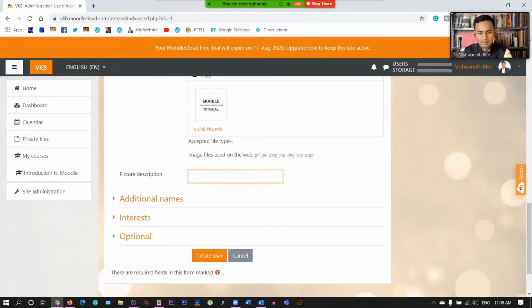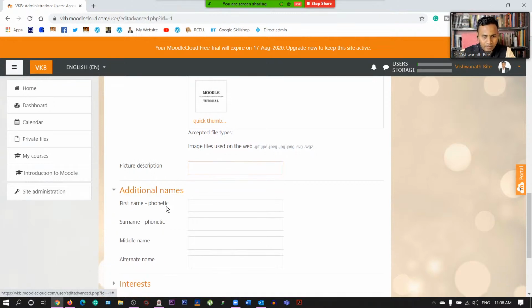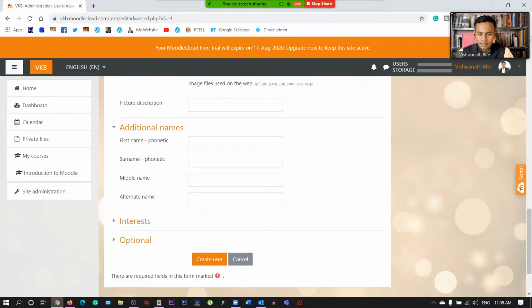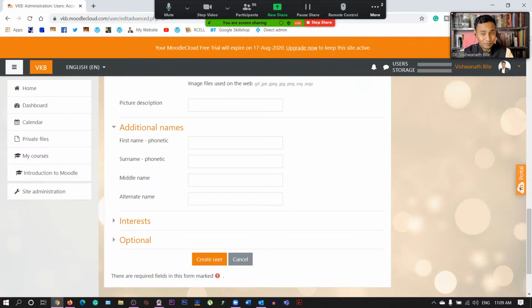So picture description, if I want to give one, or otherwise there is no issue. Additional names, like phonetic name and surname. Let me tell you my own example. My name is, as you already know, correctly pronounced Dr. Vishwanath Bite. A number of times people mispronounce it, and it's not right.